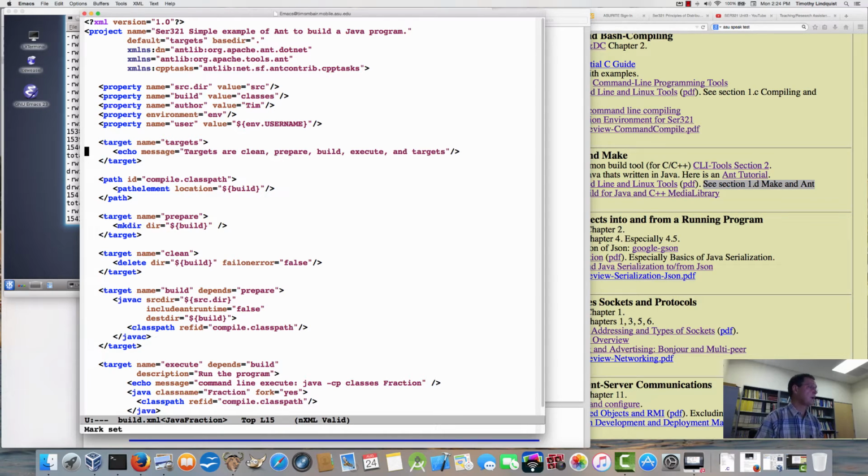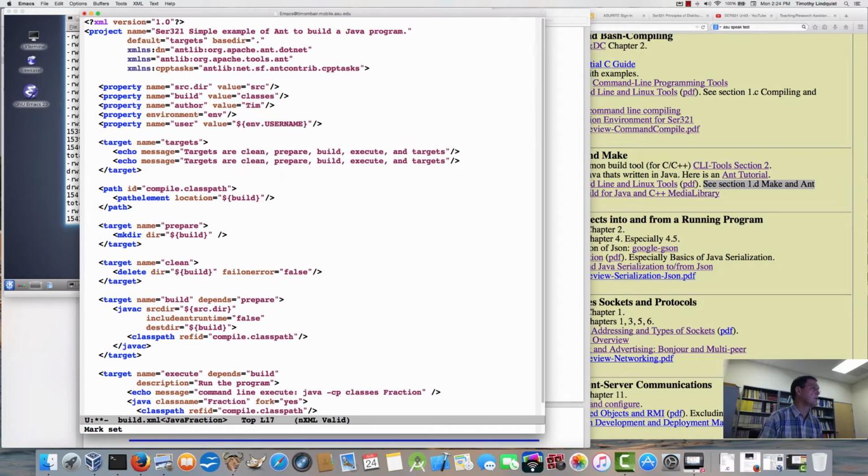And let's just add to the targets target a new echo. So whenever targets gets called, so if we say ant targets, then in fact this message will be printed out. And let's just change this. So I can show you how a property can be used and how it can actually be defined on the command line. So the value of the author property is, and then ${author}.